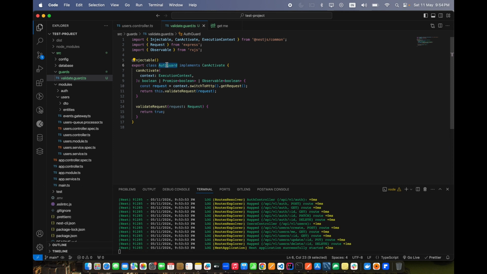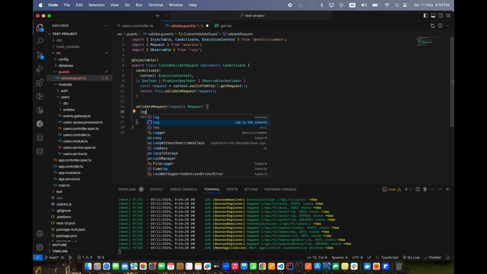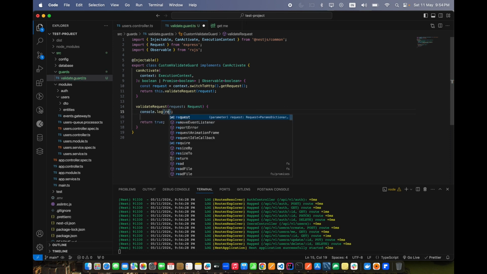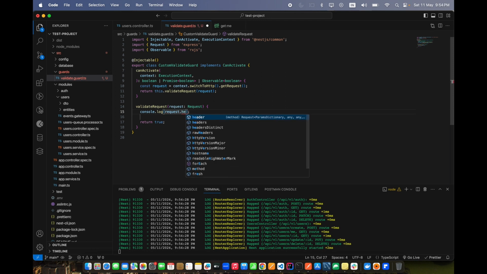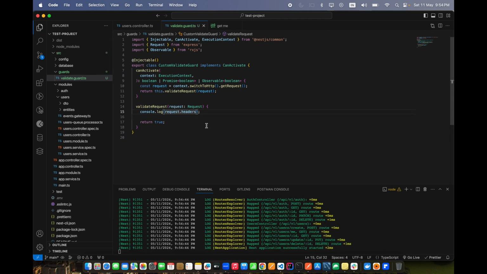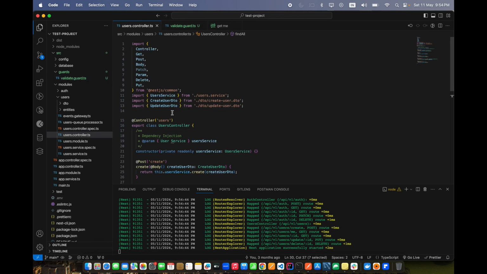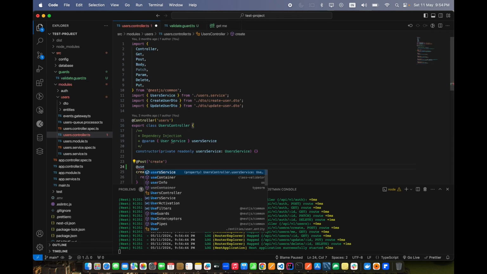So I'm just going to name it custom validate guard. With custom validation, it will send the request to me in this validate request. What I'm going to do is check request.headers, and just log it over here, because we can write the logic. So we're going to print the request.headers, but now I'm going to include this guard over here.